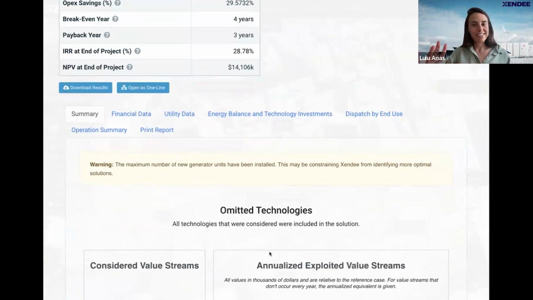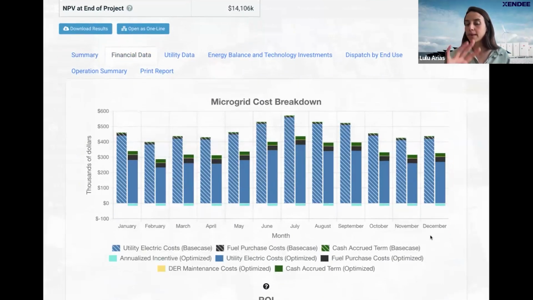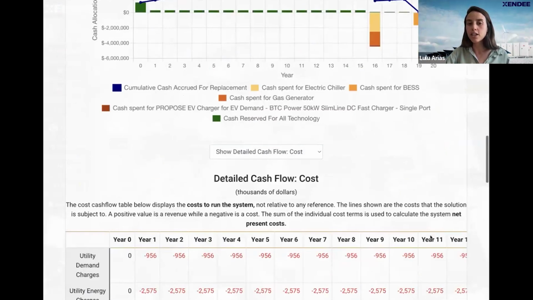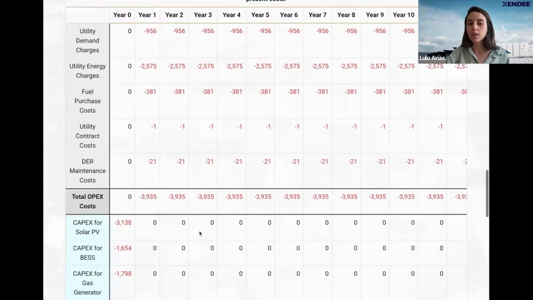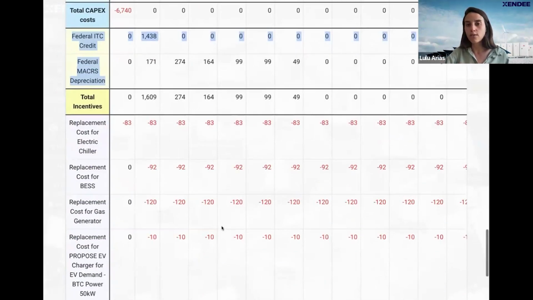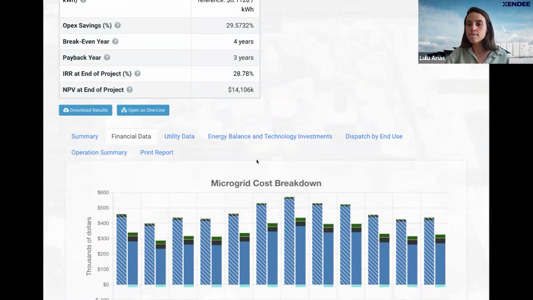Rita will cover this in more detail, so I'll just focus on some of the main topics here. One, financial data. This is the graph that I showed you before, but you can see here how the savings are higher, probably due to the work of the CHP. We have some more graphs here and the detailed cash flow. So if you scroll down here, we can see also the benefits of the incentives, which promote the adoption of the DERs. So that's that.